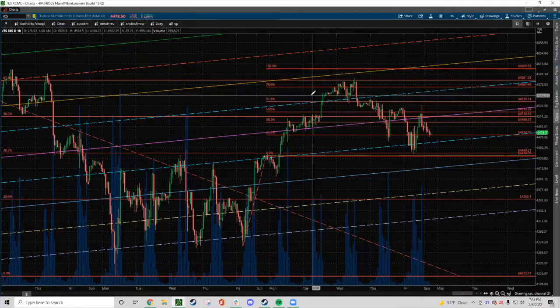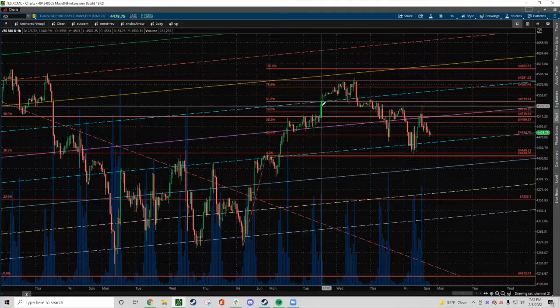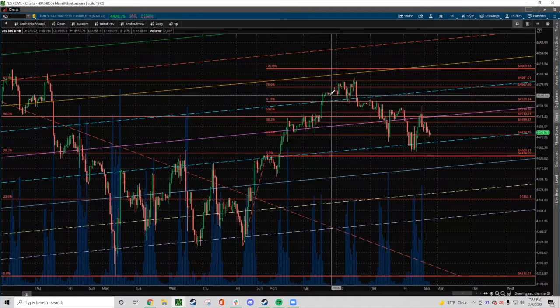Same, Jeremy uses this all the time. I mean, this is a really good tool, and it's good for marking where things could go and where they might stop. And who cares if it goes higher? I mean, you just take your profits.